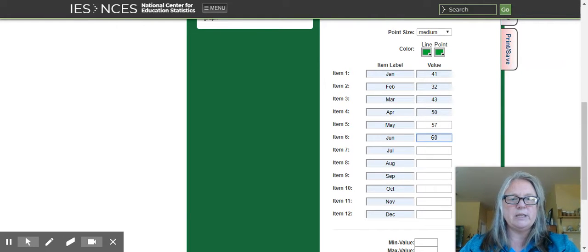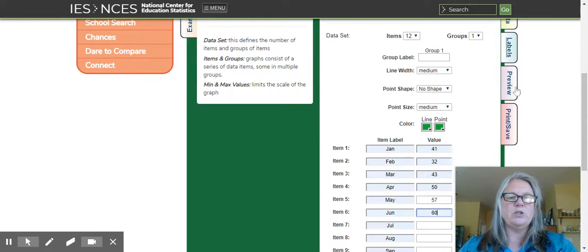And in June, it was 60 degrees Fahrenheit. So you're going to continue with these. I'm not going to do all of them, but you'll need to put in all those values. And then once you're finished with that, you're going to go to this preview tab and click on that. And that's going to give you a picture of your graph.